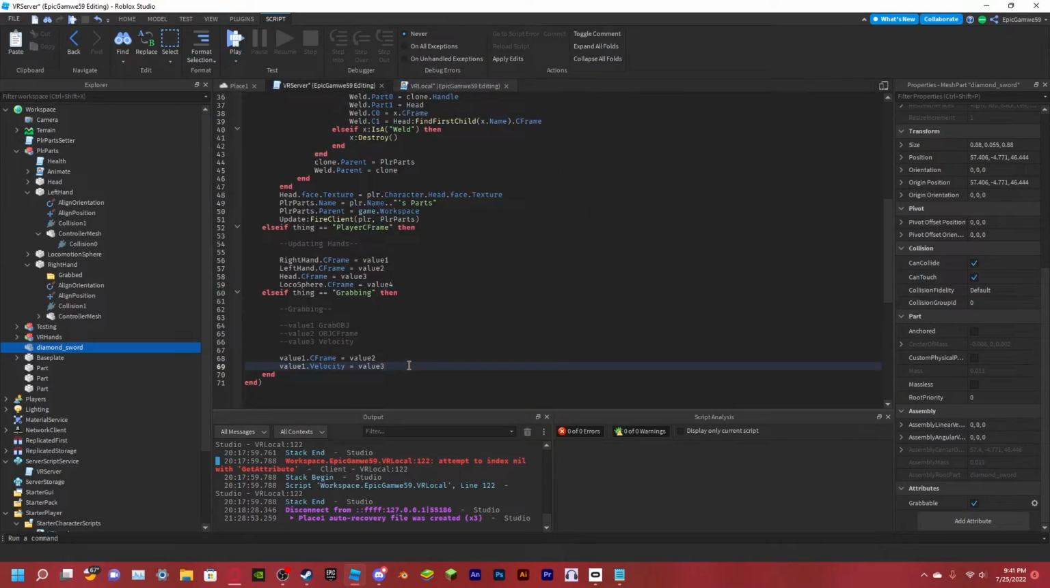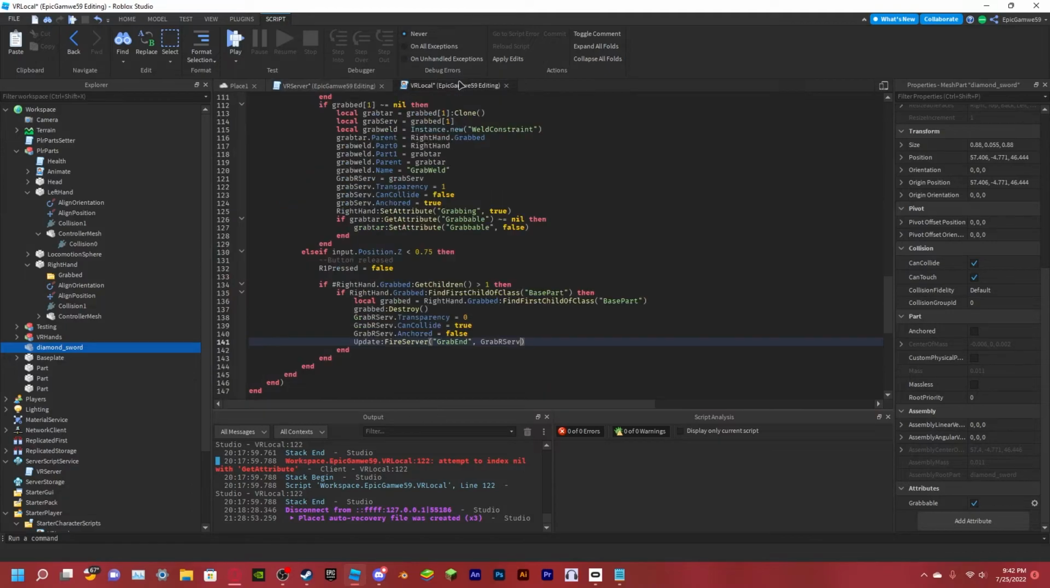Okay, so back here in VR server, we're gonna add here value 1 set attribute grabbable false. Oh yeah, back here you can delete all this except for the grabbing part. The grabbable part doesn't matter anymore.